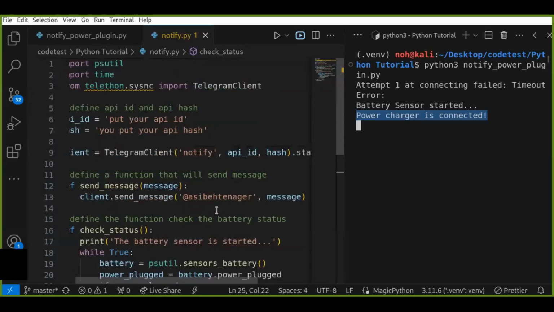So this is a simple Python program. You can expand this Python program. You can develop an application that notifies when power is connected or when power is gone, without any additional devices, using Python, the Telethon library, and the psutil library.